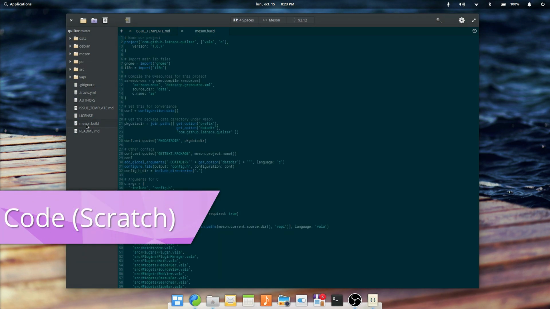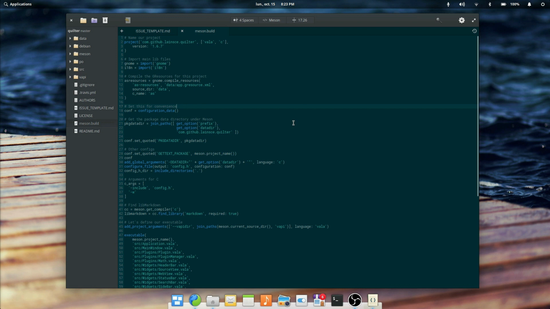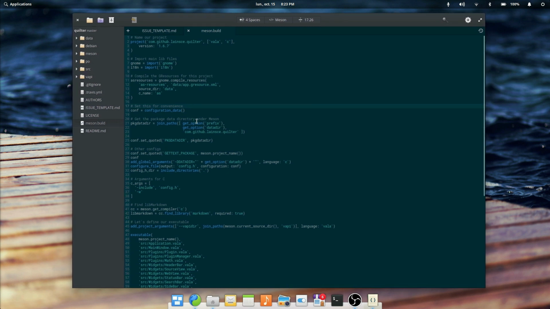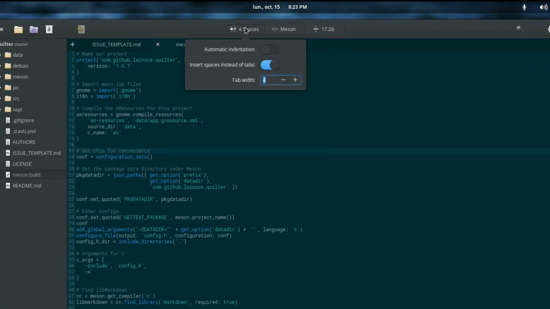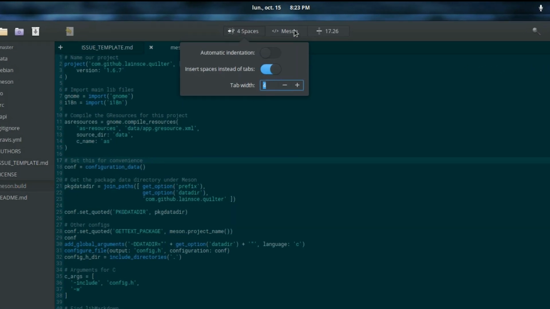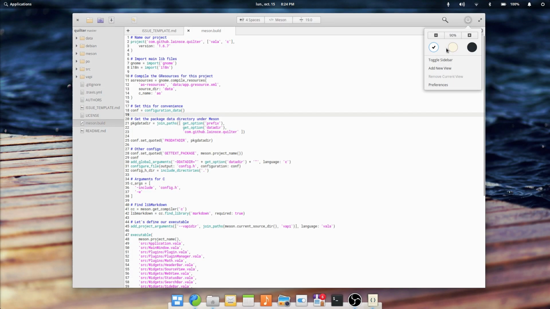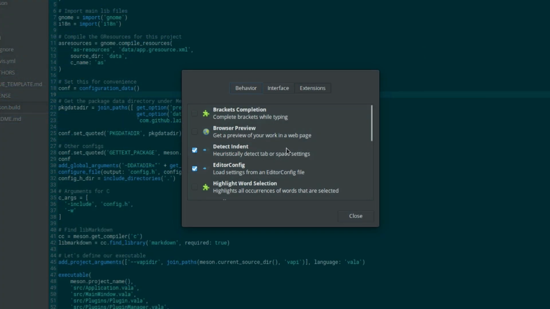Elementary Code, or Scratch as it was known in Loki, has been transformed into a complete IDE. A new status area has been added to the header bar to play with tab and space settings, the syntax highlighting, as well as a go-to line feature. Code now supports the three same themes as the terminal, with tabs adapting to match. Plugins have been deduplicated and rewritten, and the Folder View plugin is now enabled by default.